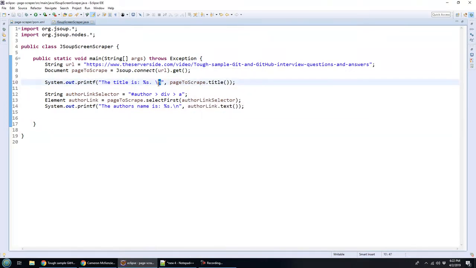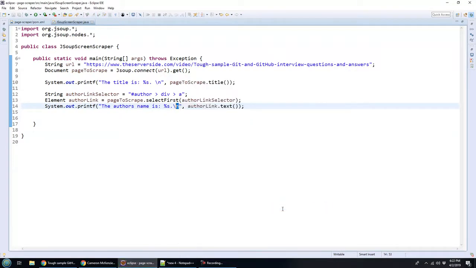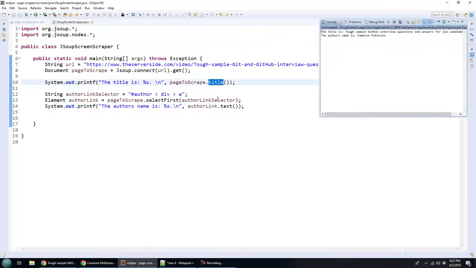I'll just add some formatting, so it'll be a new line, so it's not going to all come up on the same line. Let's say run that as a Java application, and hopefully we're going to see both the title and also the author's name. So the author's name is Cameron Mackenzie.